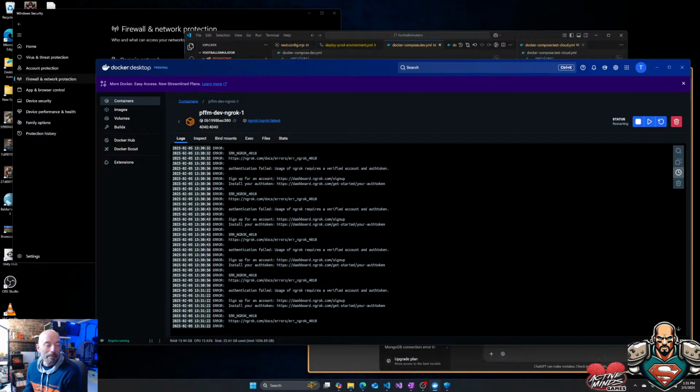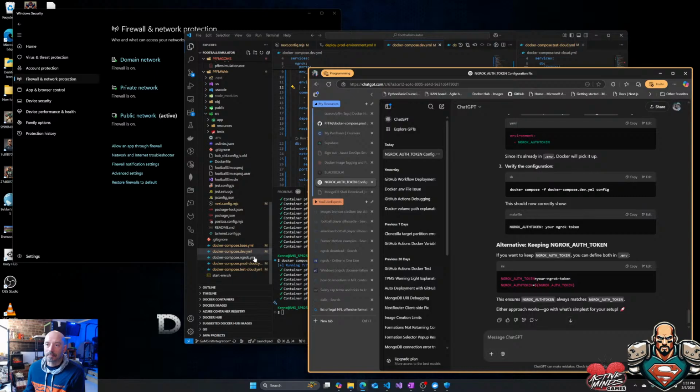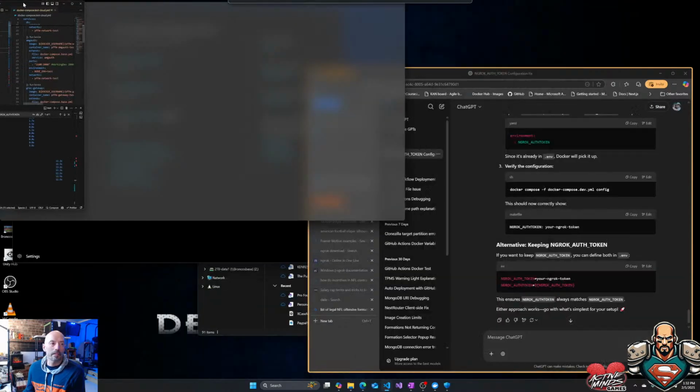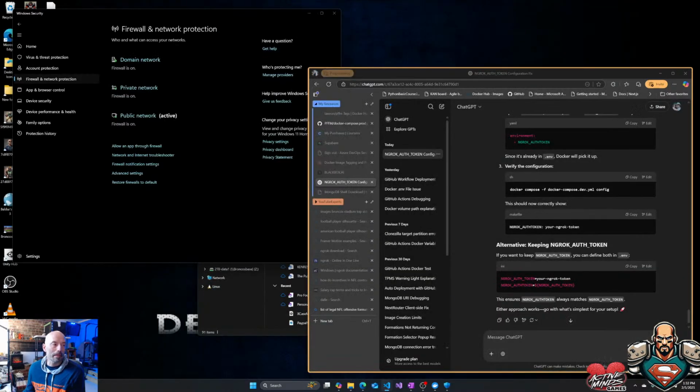I mean, it could be a bad token, I suppose, but run the following command to add your authenticate auth token to the default NGROK YAML configuration file. That's this guy. Actually, oh, you know, I didn't run that command. If I had that bad value on it, it's probably wrong.